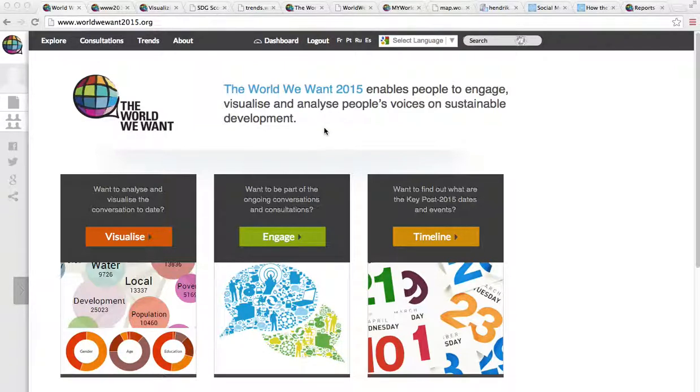The World We Want 2015 is a platform created by the UN and civil society to amplify people's voices in the process of building a global agenda for sustainable development. The World We Want feeds into the post-2015 discussions and enhances civil society's participation to inform on high-level political processes. The World We Want is an online space that applies innovative techniques to data mining and visualization and hosts the UN and civil society's official open consultations for the post-2015 agenda.